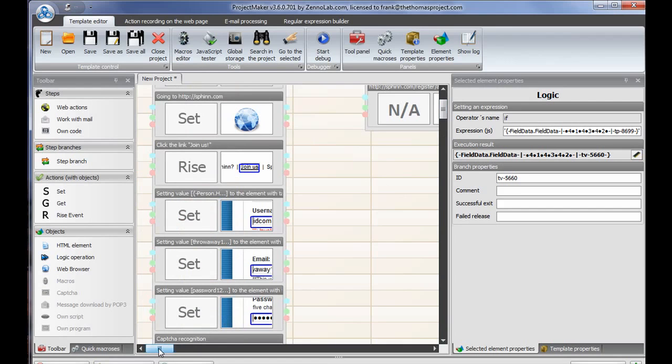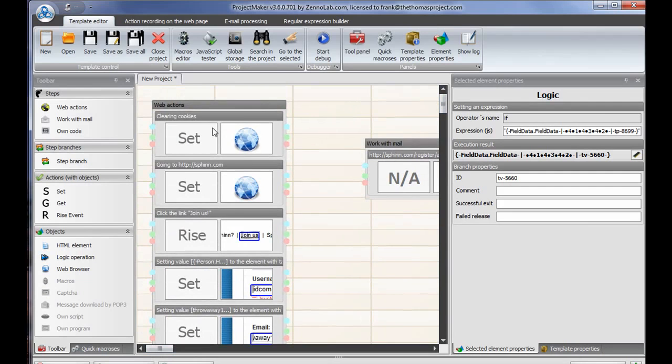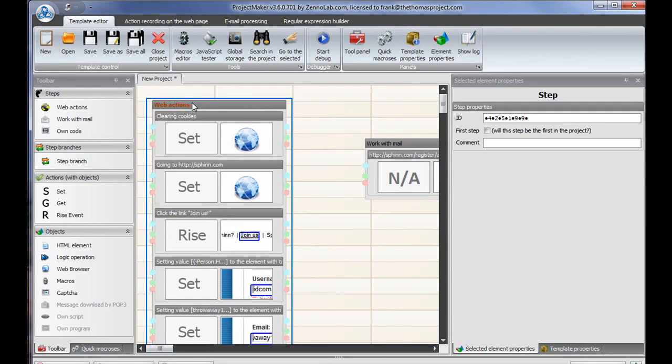Now next, we actually have to tell the program where to start, because sometimes you might put these pieces in a different order. So what I'm going to do is click on here, and you see when I've clicked the web actions for the first section, there is a first step. This will be the first step in the project. I will click that.